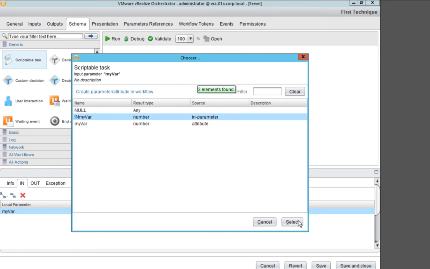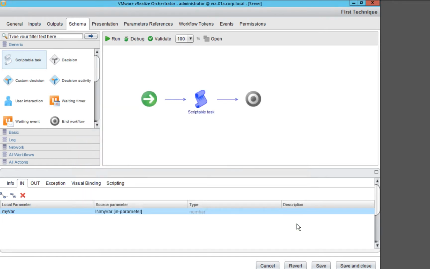So we'll select the input parameter and click select. Now at this point, within this scriptable task, the local variable called myvar actually contains the value of whatever the user passed into inMyvar, the input parameter. So in effect, we've already achieved the necessary task of copying the input parameter's value into a variable.